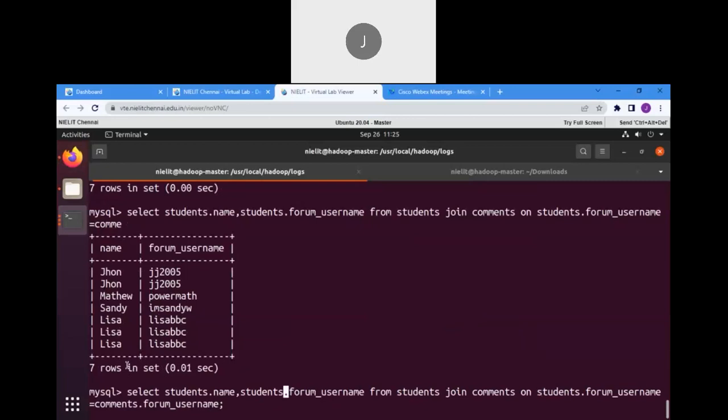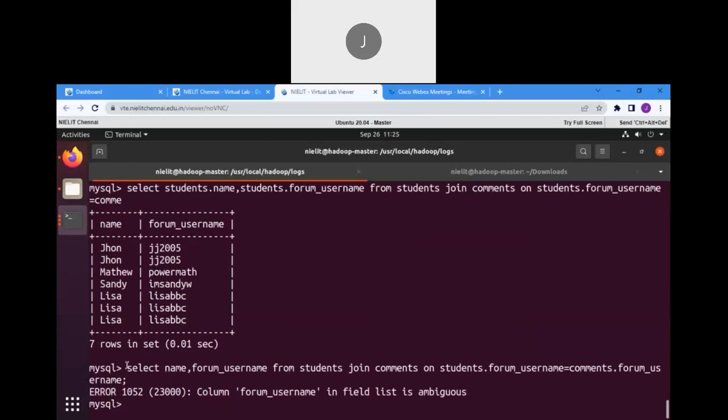For example, if I don't give the table name and directly give name and forum username, then it will not give the result, because forum underscore username is in both the students table and the comments table, so it says ambiguous. Sorting will not be stored. It only lists. Okay, this you can save separately.